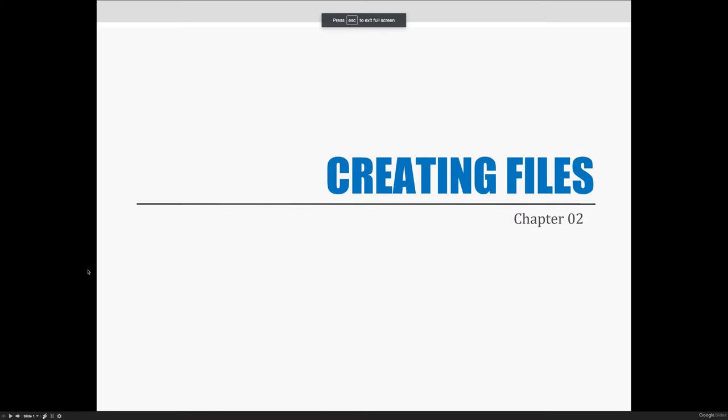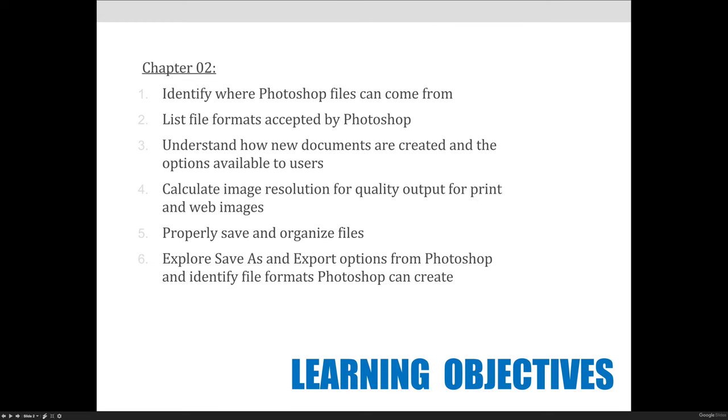Creating files, chapter 2, we have a handful of objectives. First, we need to identify where Photoshop files can come from, which I talked a little bit about in the first lecture. I'm going to go into a little bit more detail in this lecture, however. We're going to talk about different file formats that Photoshop can accept, and I'm going to give you a little tip for File Save As versus File Export when we get there.